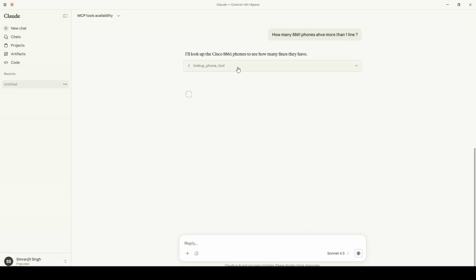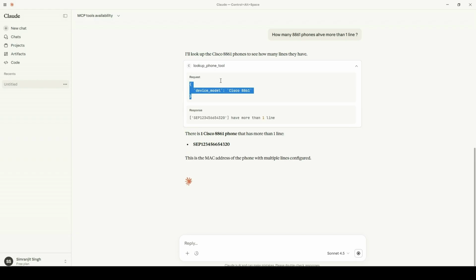Okay, now you see it's picking up the right tool again, and this time it is passing in the argument. So this is the schema. This is a part of the schema definition that we spoke about when we were looking at the video. If you go back to the video, this is what we were talking about when we were talking about the schema definition. So it knows that there is the Cisco phone model in the question. It pulled up that information, passed it on as a value to this argument, and looks like there is just one phone, one 8861 phone, which has more than one line.